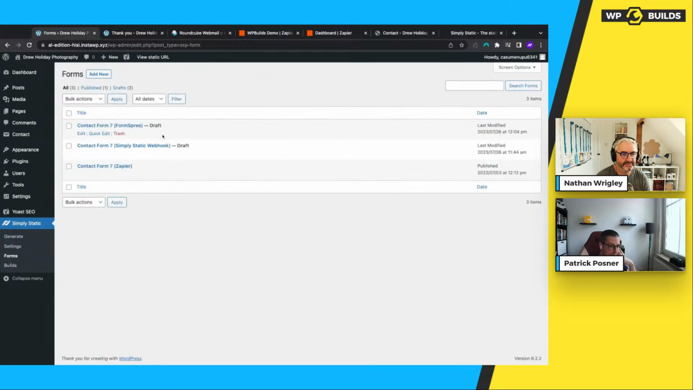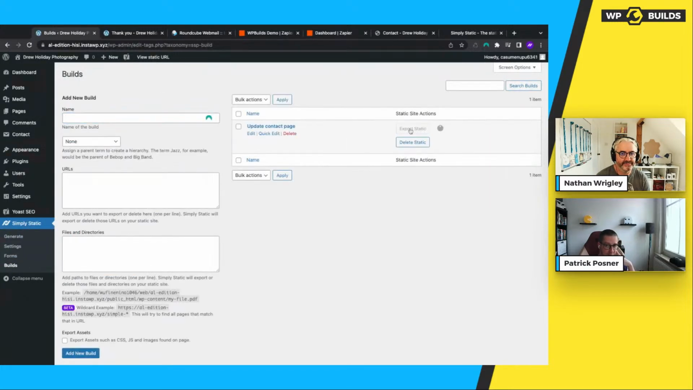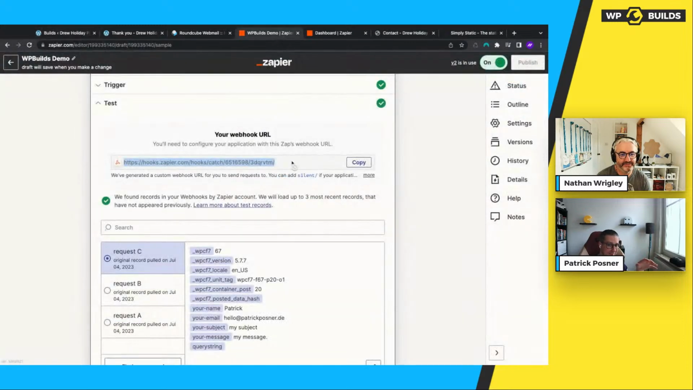So, quickly double checking that I published it, right? And we're starting another build to update it on our static website. And while that's happening, I'll explain the rest of the settings here.